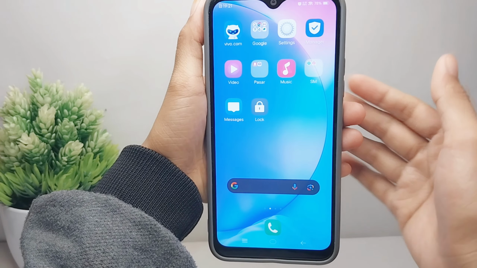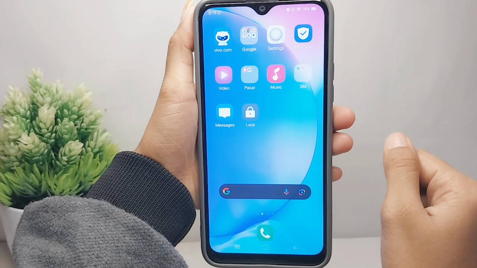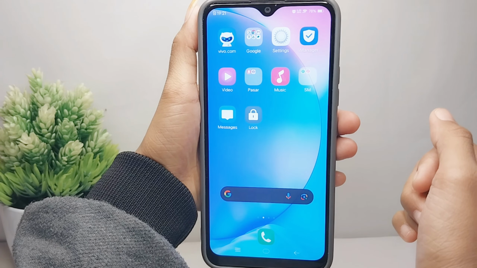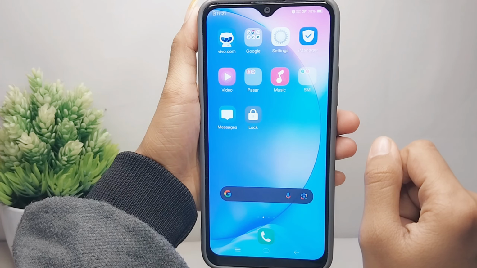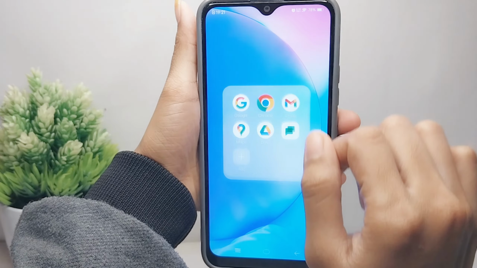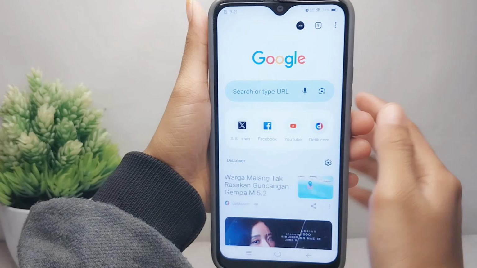Okay, hello everyone. Here I want to provide a tutorial on how to enlarge font size on Chrome on an Android device. Okay, let's go to the tutorial. Well, first thing first, please open Google Chrome on your device.